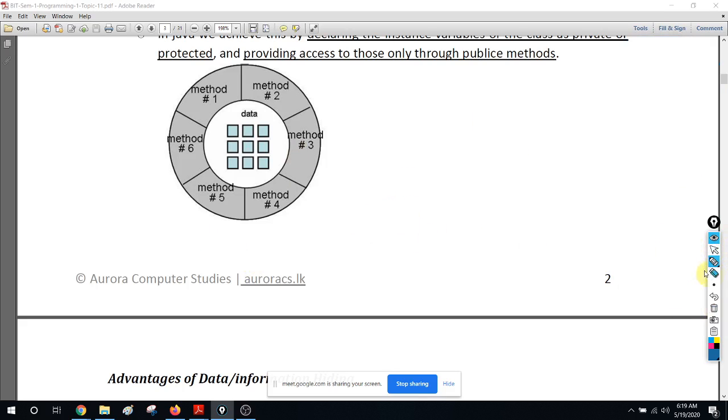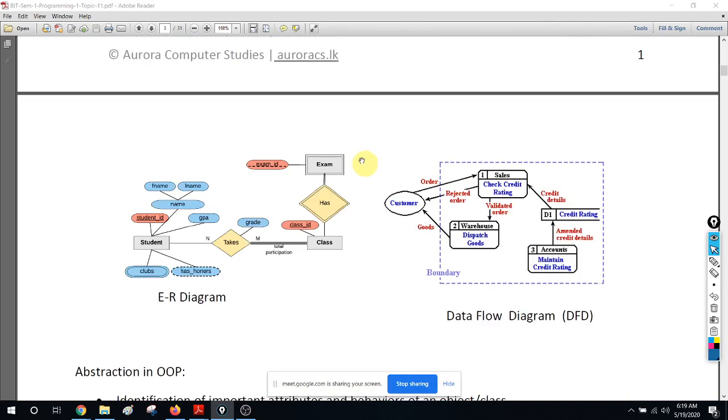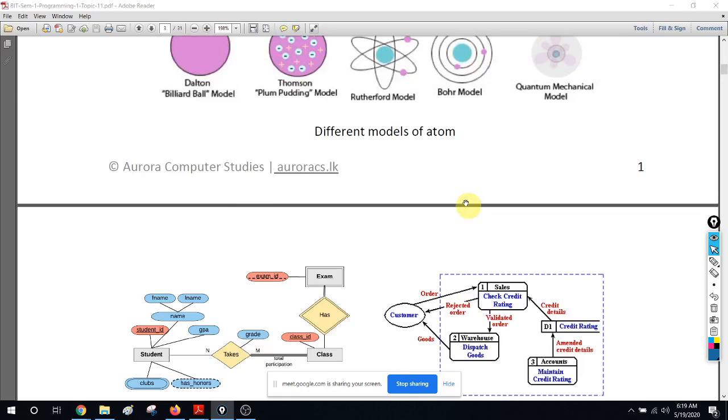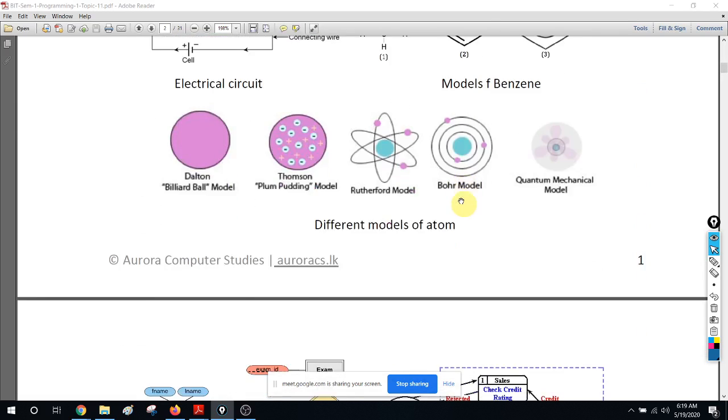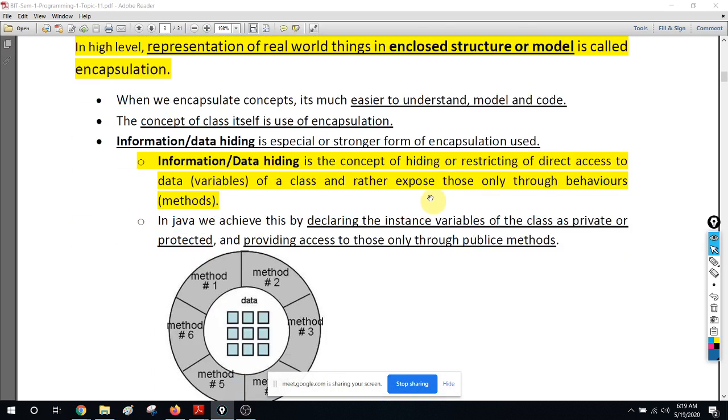When we design something, we want to put it into some structures. You can see all these artifacts have some sort of encapsulation. That idea is called encapsulation.